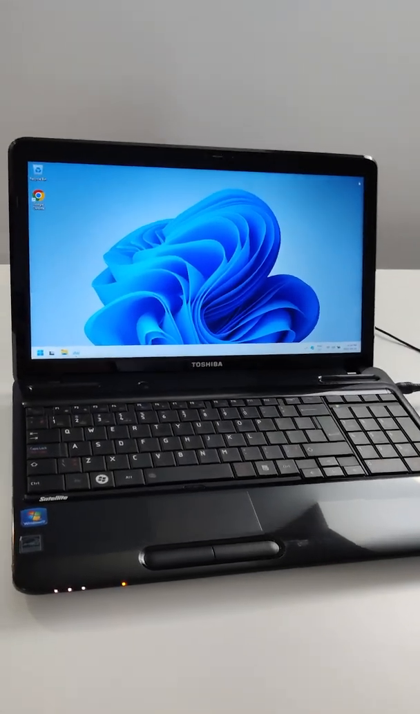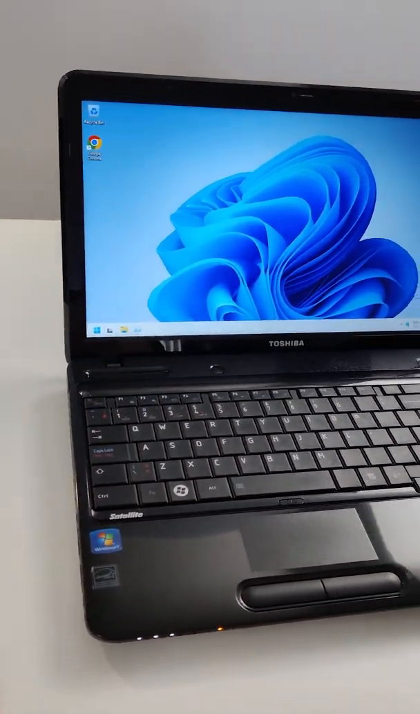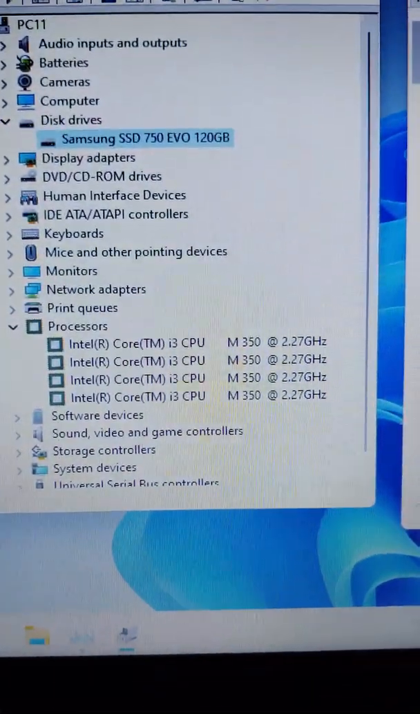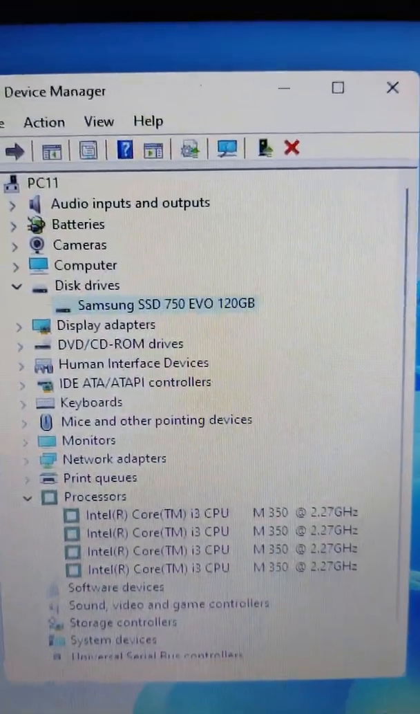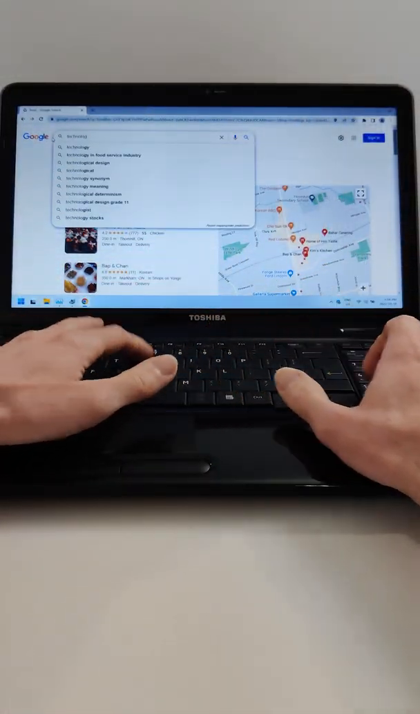I've got an older Toshiba Satellite L650 with Core i3. It's running Windows 11, and we're going to see if this computer is still usable in 2022. So we're rocking the first gen i3 quad core with an upgraded Samsung solid state hard drive, 4 gigs of RAM. Definitely got strong Wi-Fi on this computer.